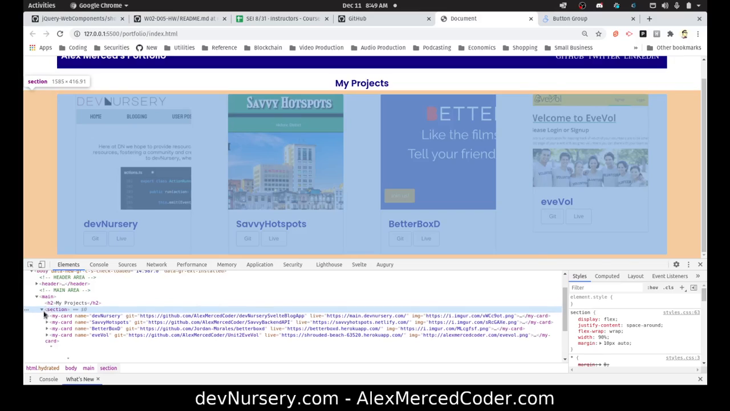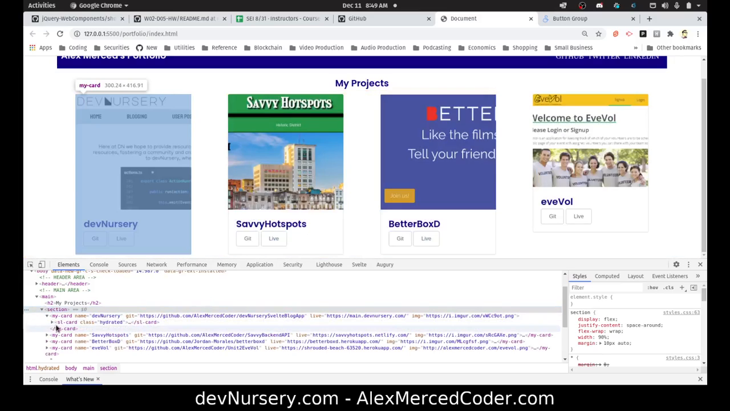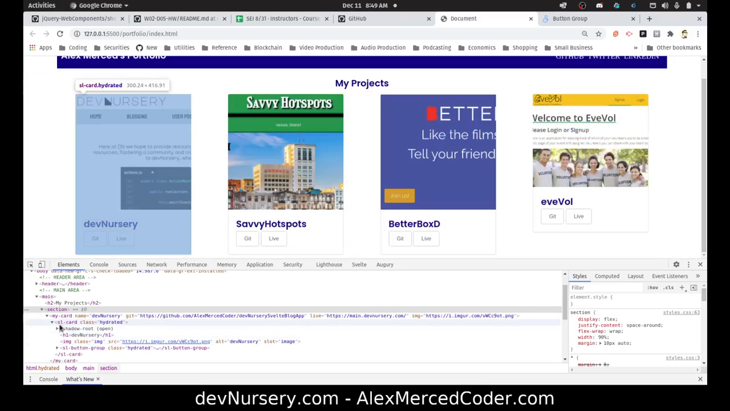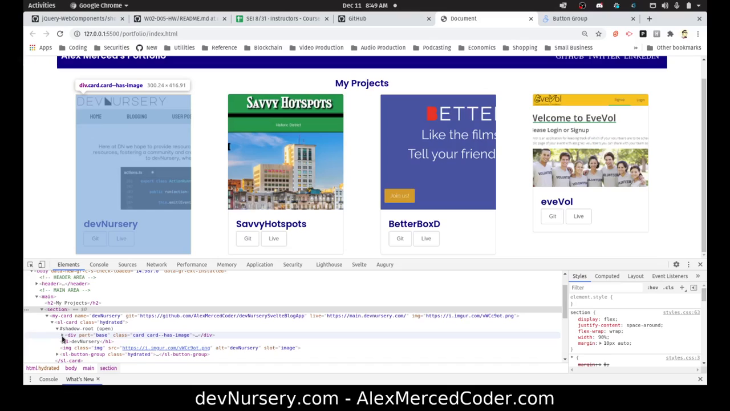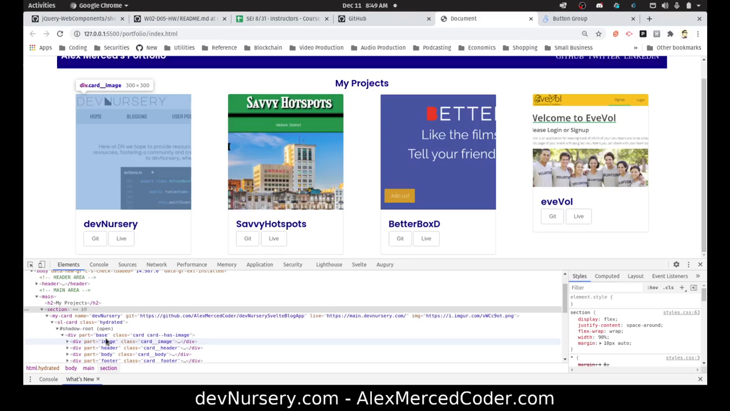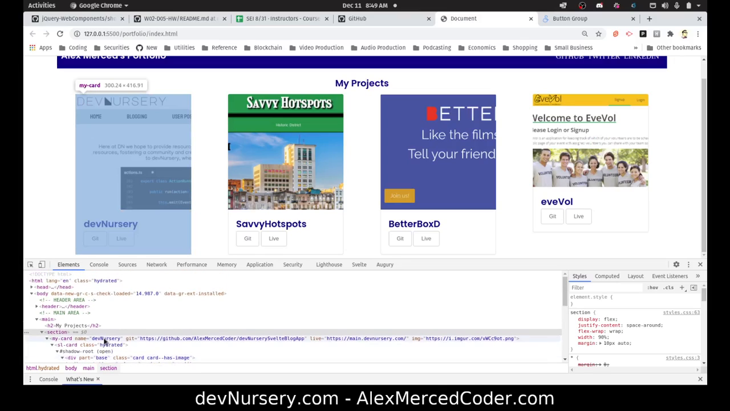So here are the cards. Let's take a look at one individual card. Here we have the SL card class. Okay, there's the shadow root. Inside each one, we see that it's a div. Oh, and it has a part called base. So we can take advantage of that.